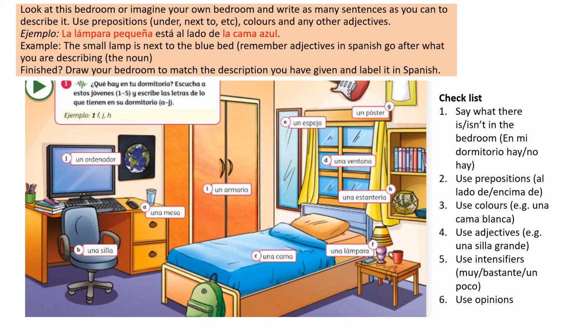You've got a checklist as well. This will just help you write the best answer that you possibly can. So you say what there is or what there isn't in your room. When you've done that, tick it off. Use prepositions, use colours, and I've given you an example of how to structure it.